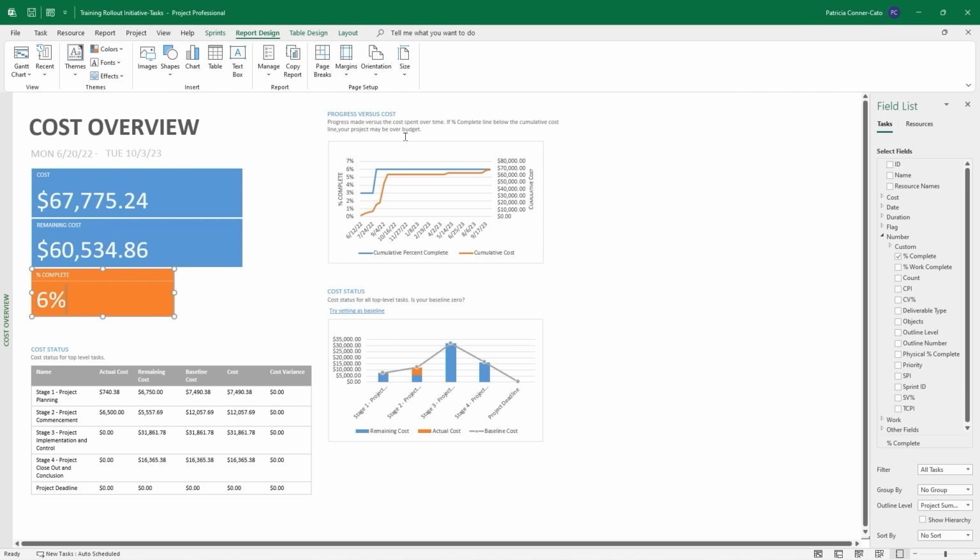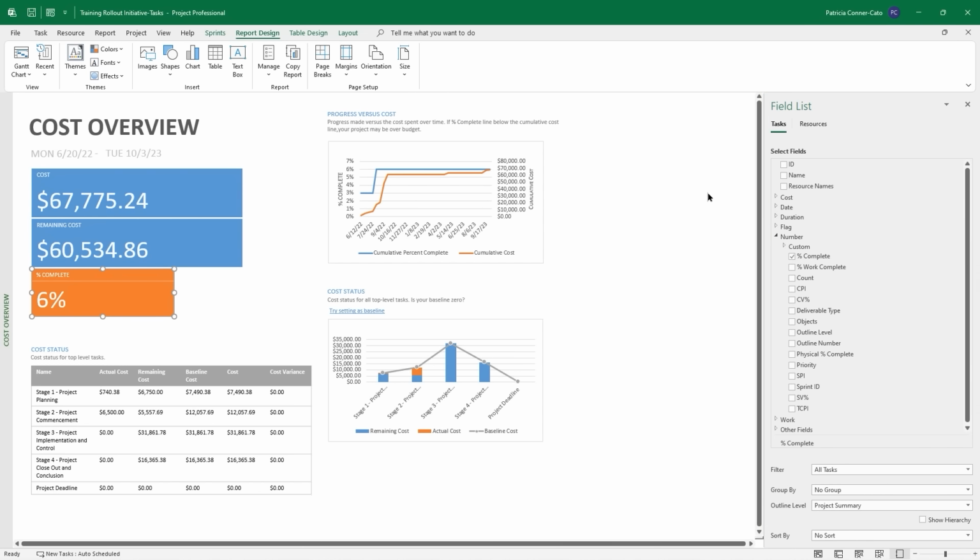You have a progress versus cost chart on the right. And again, with instructions, if percent complete line is below the cumulative cost line, your project may be over budget. And then you have a cost status chart for the top level task, showing remaining actual and baseline cost. Now, the field list on the right side of your screen, you can use that to change what shows in any of these report objects.